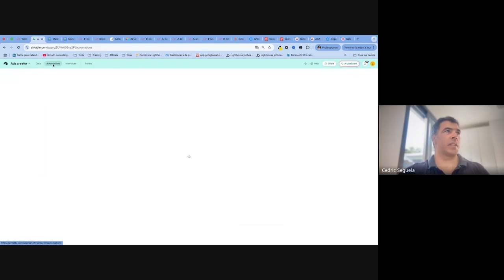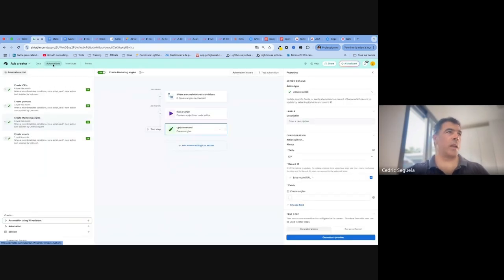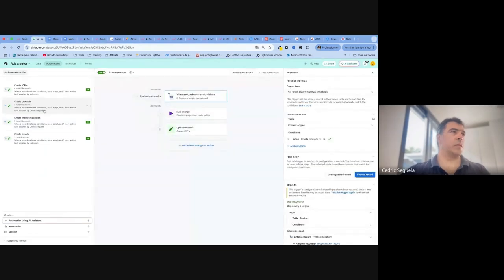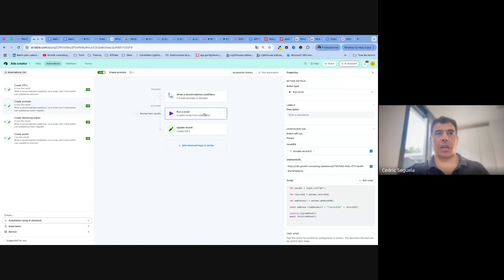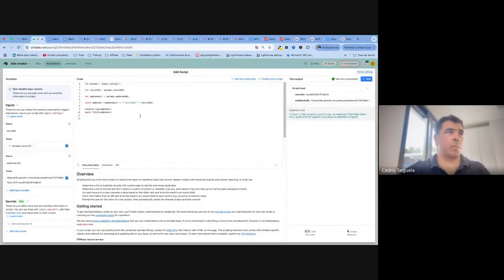This checkbox is within the automation, and triggers a script. So this is going to be this one, create prompt, from the content angles. When you check this box, so basically when this condition is met, it triggers a script. The script is very, very simple. It just passes the record ID into this webhook URL.